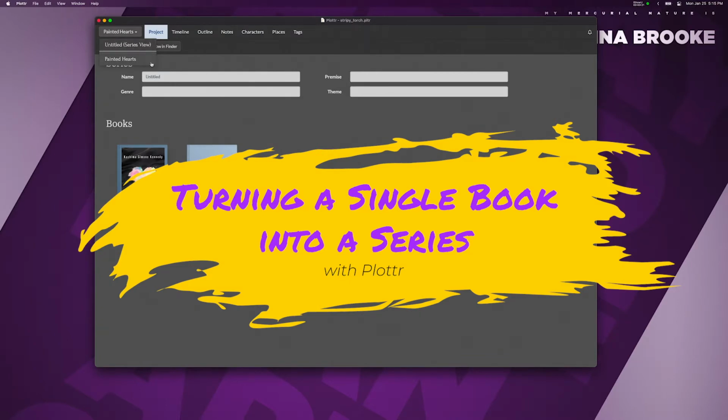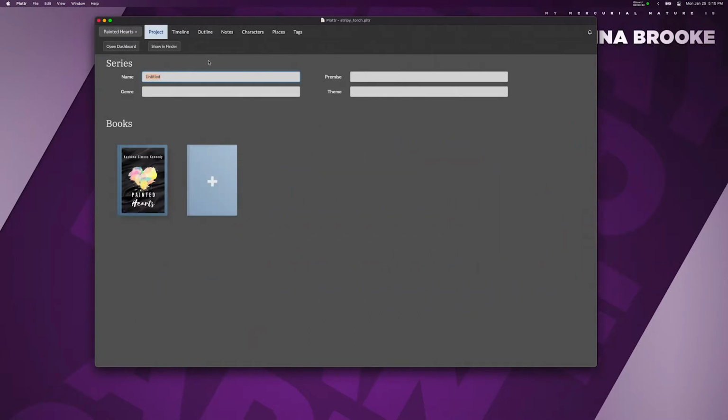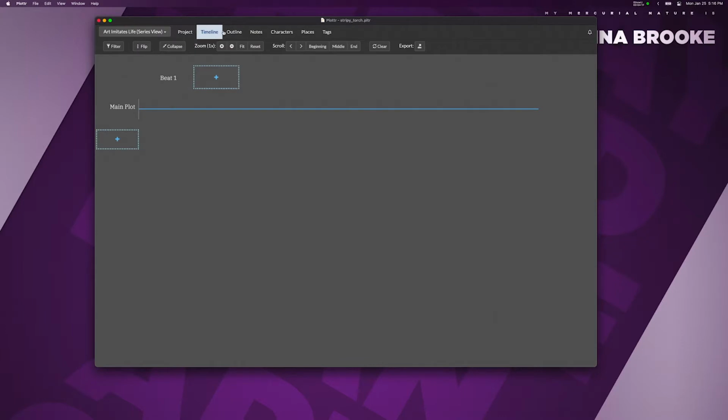At the top left, you'll see a drop down arrow where you can see untitled series view and then the title of the novel, Painted Hearts, which we changed from Stripey Torch because Stripey Torch was a horrible name. And you can also see that I changed the cover of the book between the previous video and this video, and that's okay.